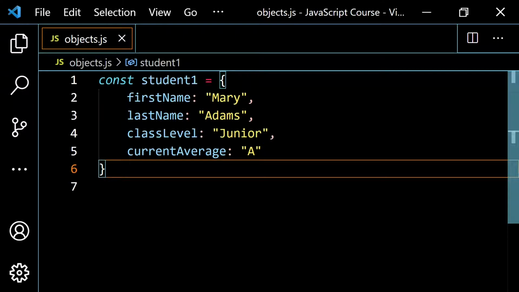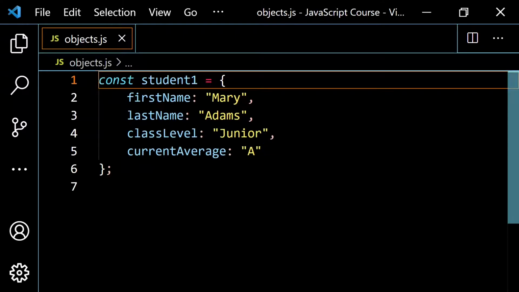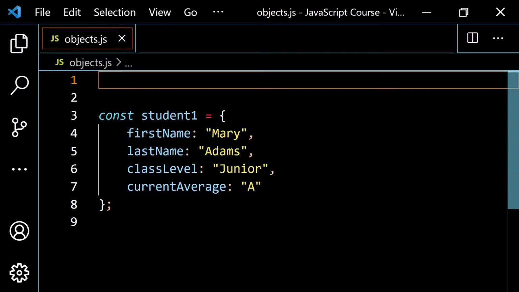Well, we wouldn't want to sit there and type this out each time, the first name, the last name. If all the students are going to have these same properties, we can let JavaScript do the heavy lifting for us and basically create all this stuff for us with us just passing in these values. Like I would pass in Mary, Adams, Junior, and A, and it would basically create the object for me. Okay, so one way we can do that, we have newer ways now, but one way we can do this is with a constructor function.